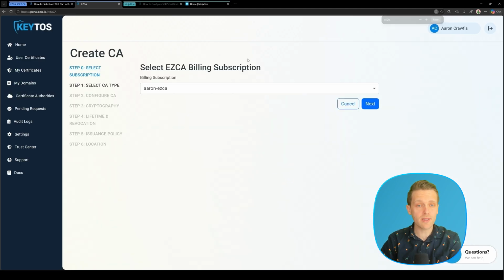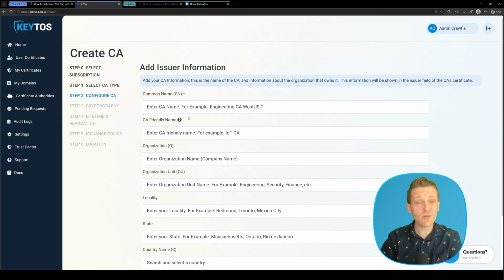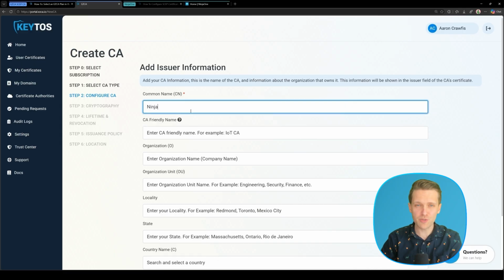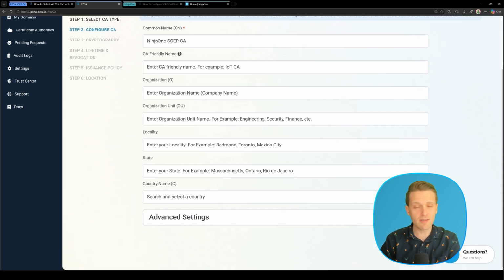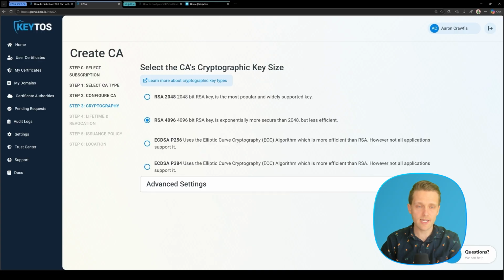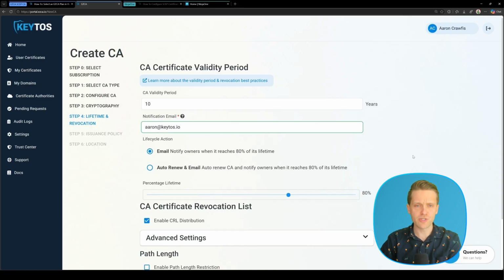I'm going to choose the billing subscription that we just created a moment ago, and I'm going to select Root CA here. We're just going to do a single tier for this video for the PKI hierarchy, but you can totally do a separate root and issuing CA if you'd like. But I'm going to give my CA a name, click Next. I'm going to keep the default RSA 4096 key size, just click Next again. And now I'm going to enter a notification email so I can be notified when it comes time for my CA renewal or there's any other administrative action.